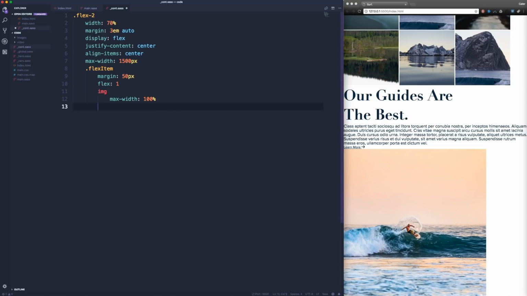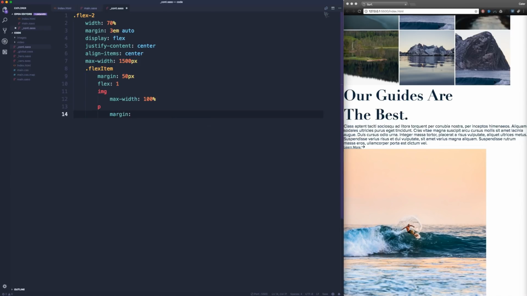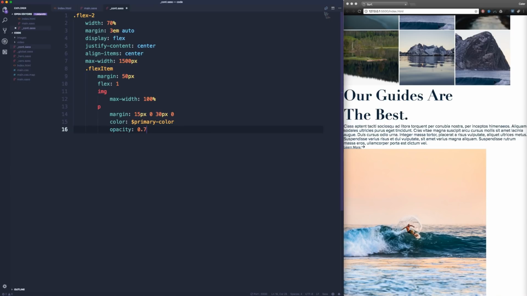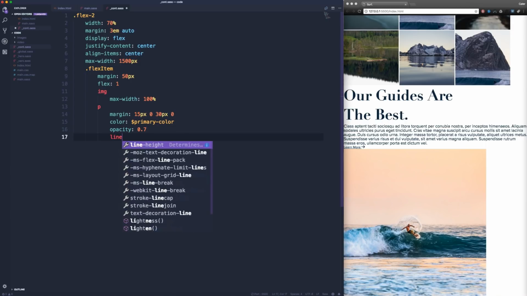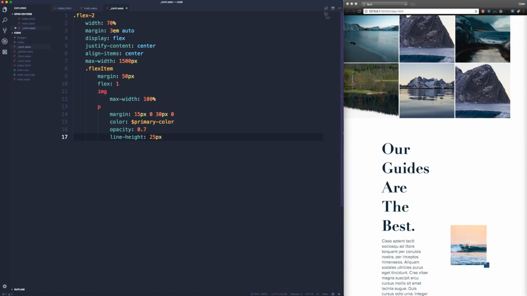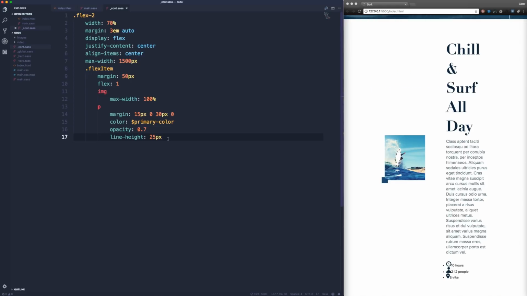And then below that, let's target our p text. We'll set the margin on this to 15 pixels on the top, 0, 30 pixels, and then 0. Next, I'm going to set the color on this to our variable, primary-color. Then the opacity is going to be 0.7. And then the line-height is going to be 25 pixels. So if we save that up, we can see we have a jumbled mess so far.